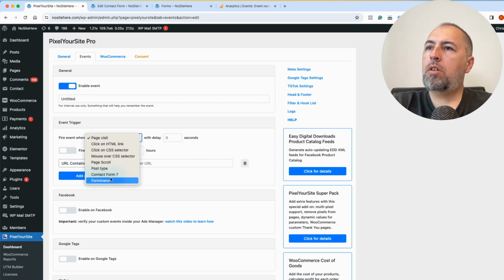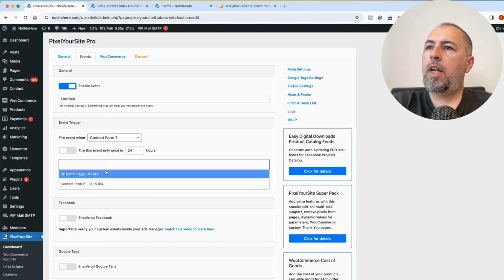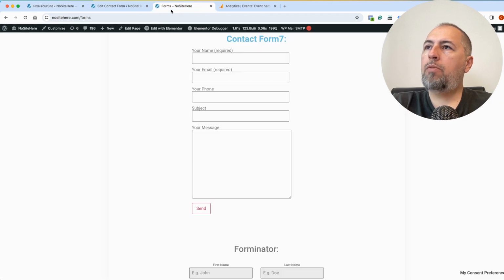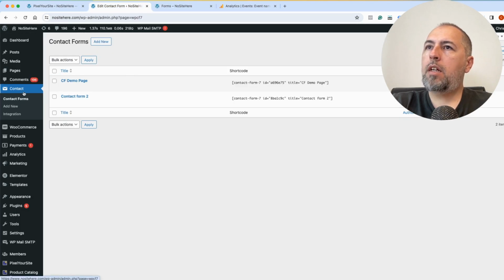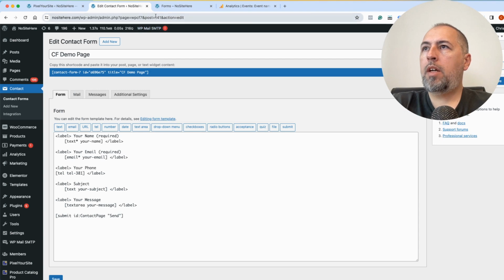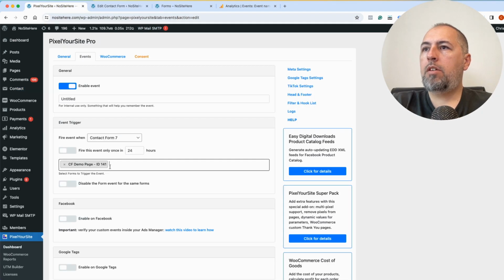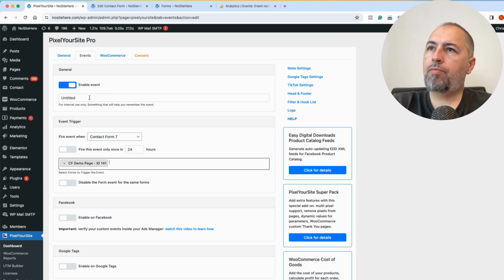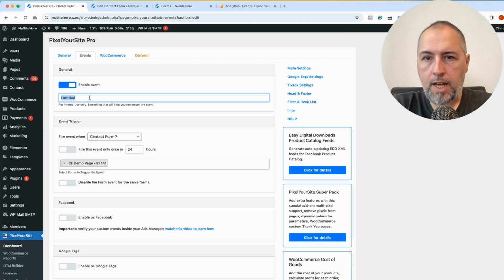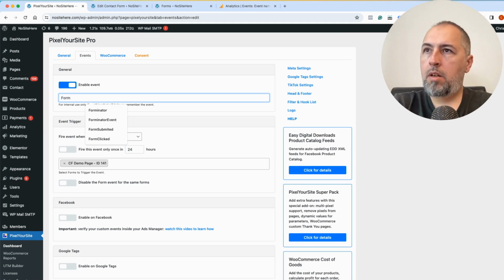I will use the Contact Form 7 trigger, and this is the form ID. How can you find the form ID? This is Contact Form 7. For other plugins, it might be different, but in this case, open the form and check the ID in the URL right here. So this is the ID, this is the form. Now that I have the trigger, let's give this an event name. Form send.